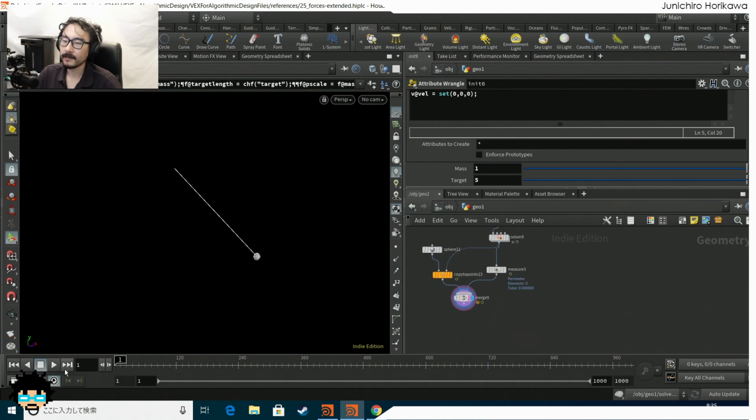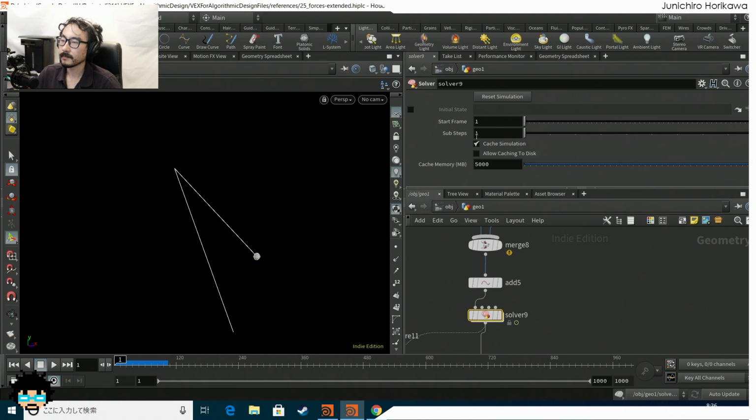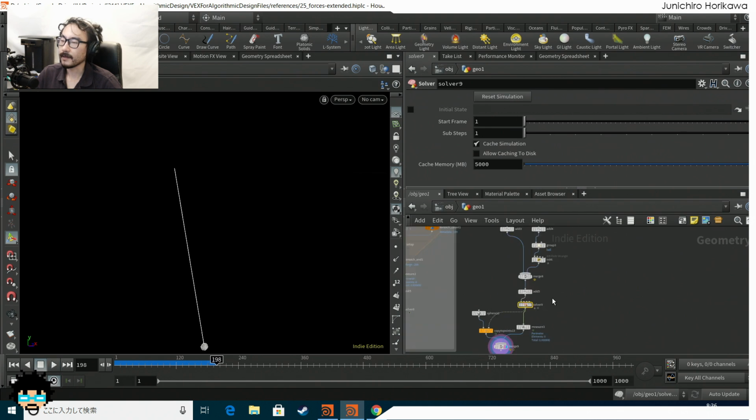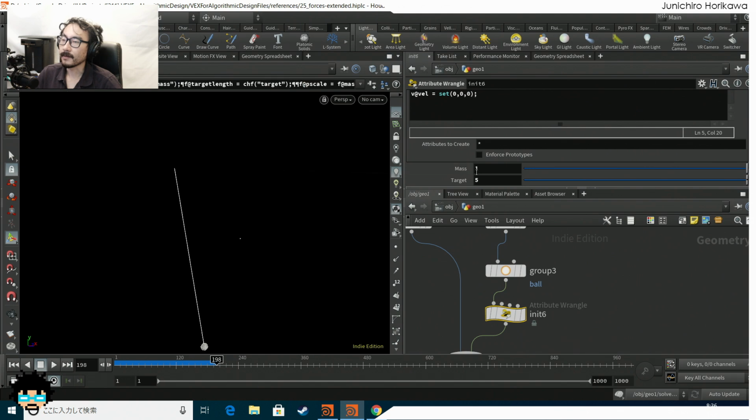In this case, it will try to expand its length outward, like this, and slowly go into the center because of the gravity. Alright, I think it's working. Let's also try with another mass value.